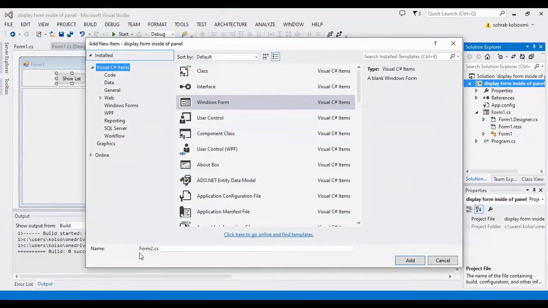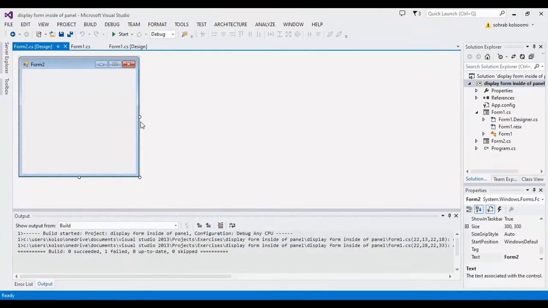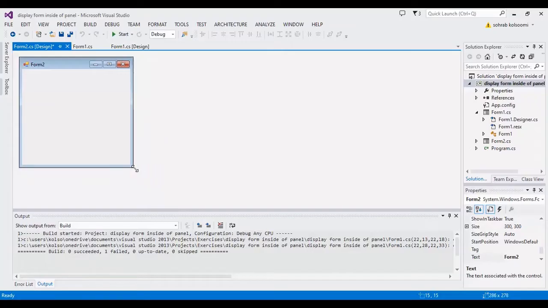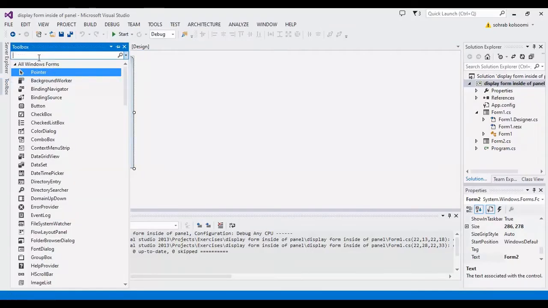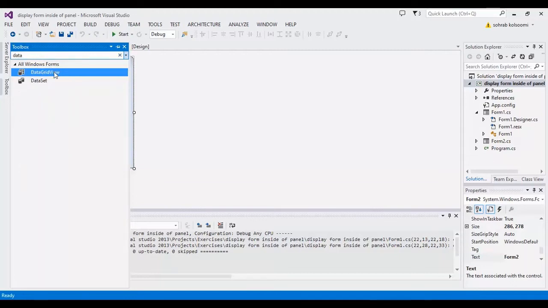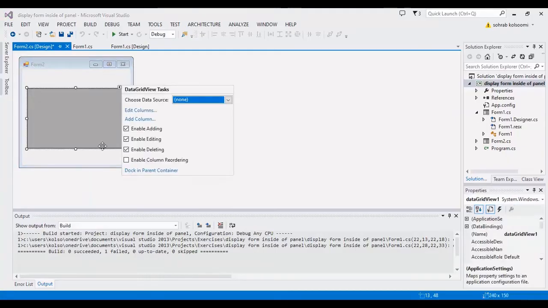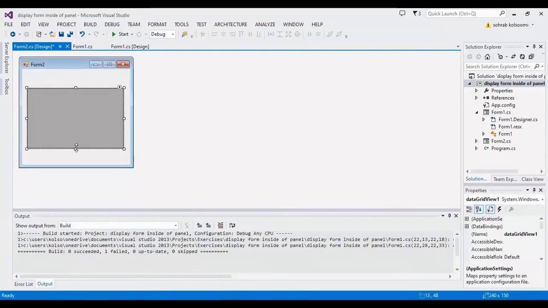I didn't change the name. I will add the form. This is form 2, and I will add a data grid view to the form to show a list. This is a sample list. This is so simple.